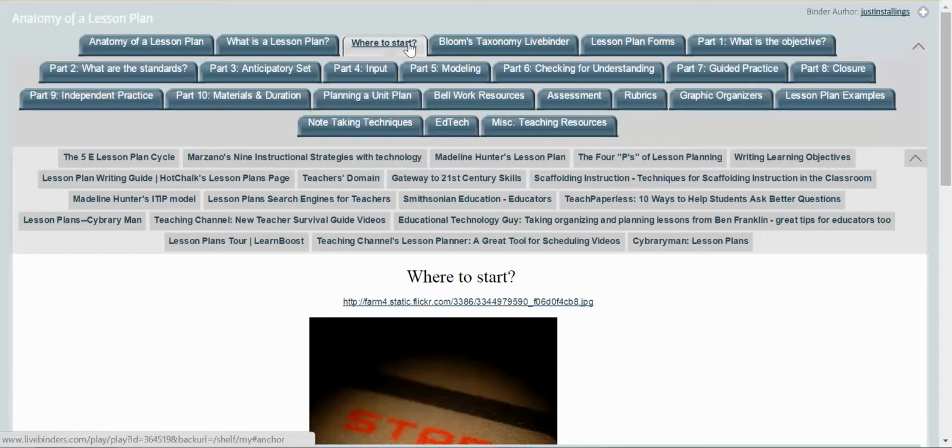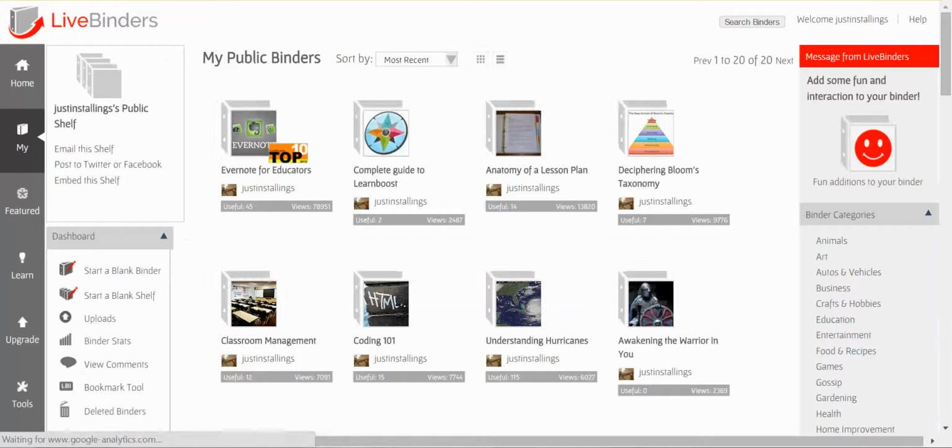And like I said, you can also share a binder via social media. Direct your students to your binder for all the class handouts, class notes. You can also put in updates about when materials or projects are due, or any other aspect. There's numerous ways that you can use LiveBinders to help you in your classroom.